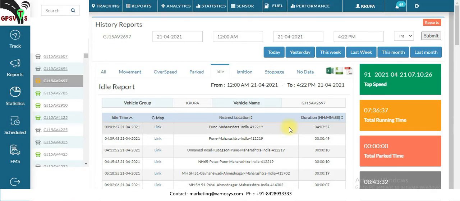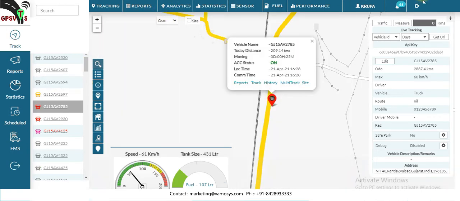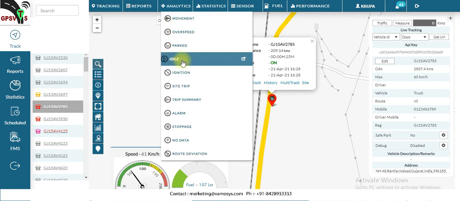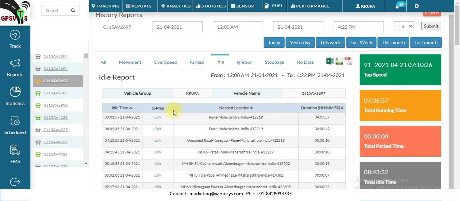The second option to get the idle report is this one. You have to go to analytics. You will be getting the fourth option, that is idle here. You have to click on that page. You will be directed to this page. Here also you will be getting the same report, like location, duration of idle, which means idle time, Google Map link, and the date and time.